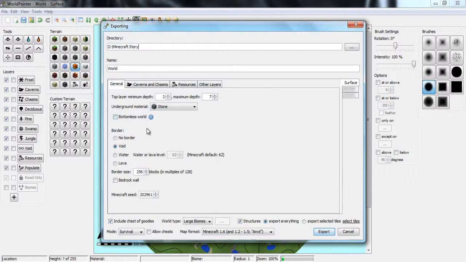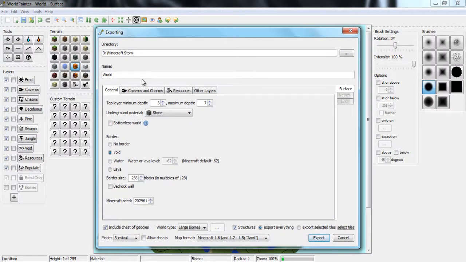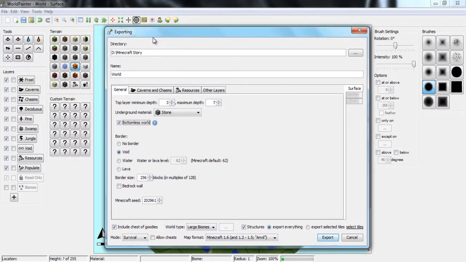So export as Minecraft map, and we get this window in which we actually have to type in the directory and the name of the folder the world will be named. We've got the general options: top layer, minimum depth and maximum depth, underground materials, and bottomless world. Bottomless world, I can't click on this, doesn't matter. Bottomless world is basically without any bedrock or anything. If you dig down and knock off the last block, you'll fall down to your death.